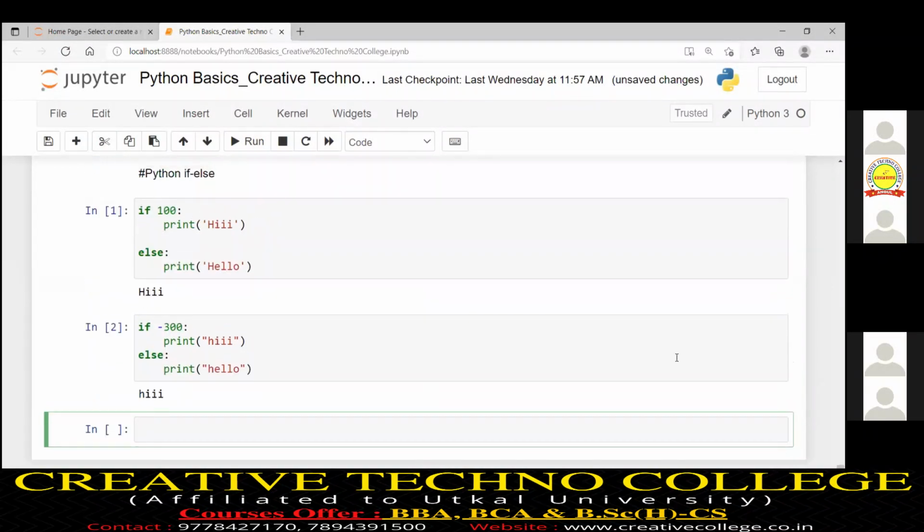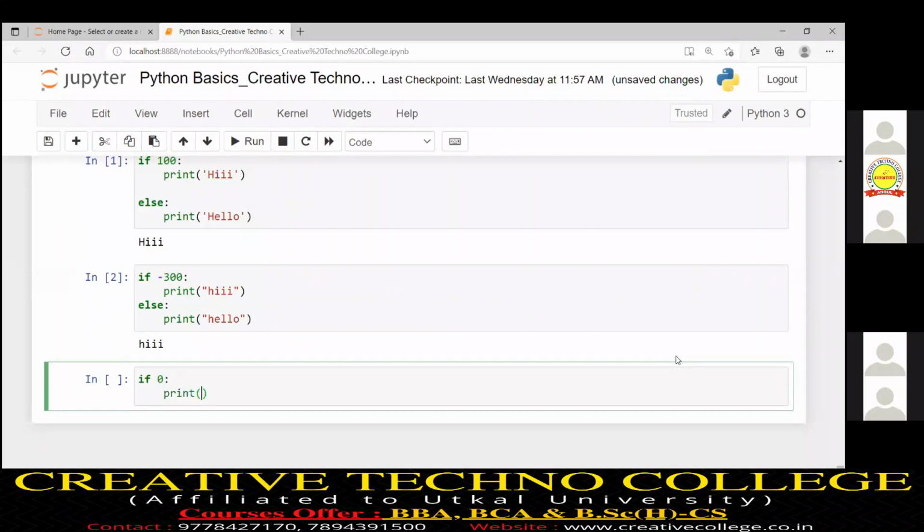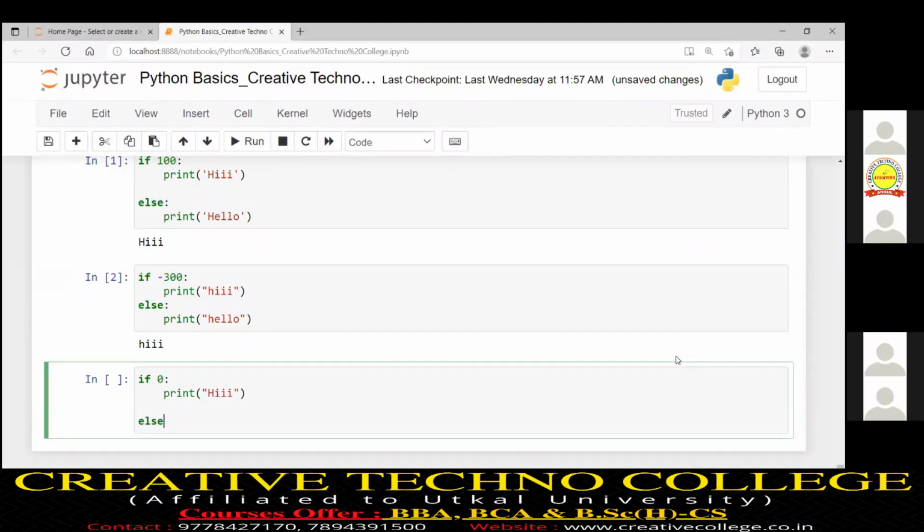Here, is everybody getting clarity? Yes, sir. So suppose I write if 0, print high, else, print hello. Then you tell, what is the output? Sir, high would be the output.